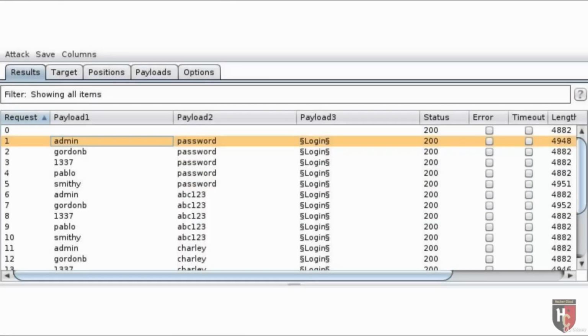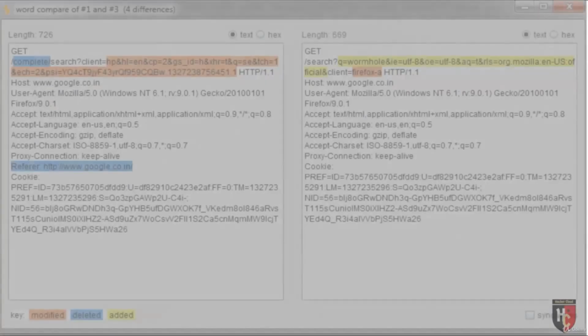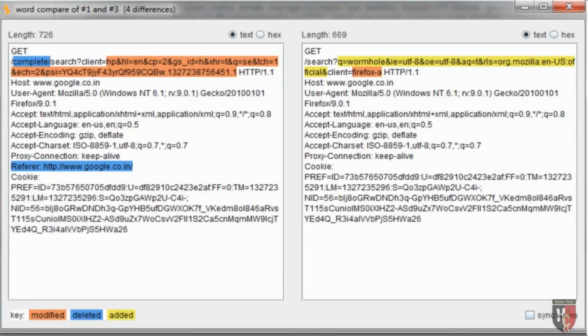When an Intruder attack has resulted in some very large responses with different lengths than the base response, you can compare them to quickly see where the differences lie. When comparing the sitemaps or proxy history entries generated by different types of users, you can compare pairs of similar requests to see where the differences lie and that give rise to different application behavior.